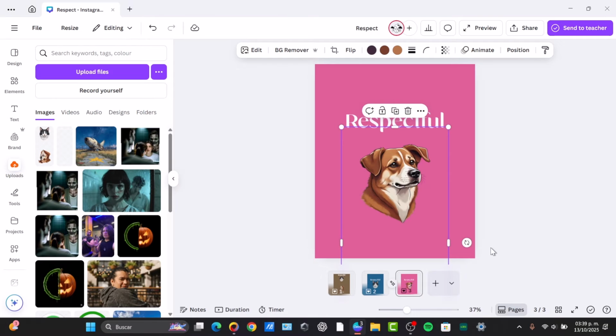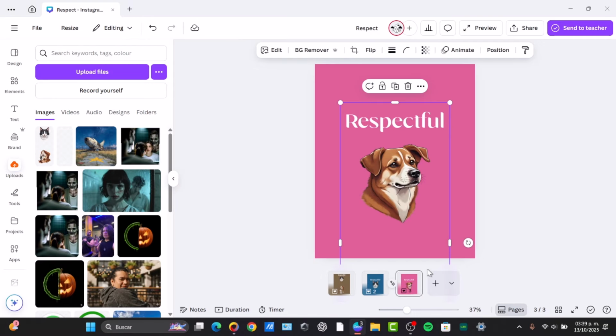So guys, it's a really easy way how you can actually get started with this element.